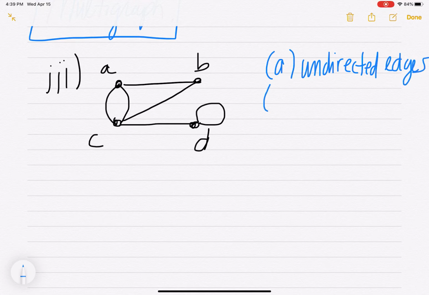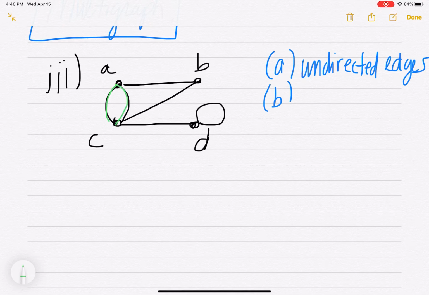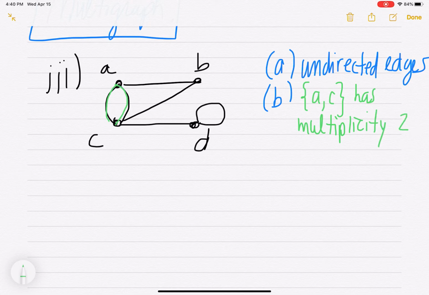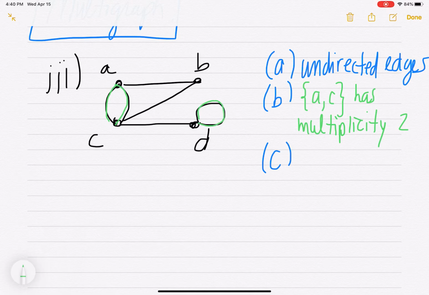B. Do we have any multiple edges? Yeah, actually we have what? AC is repeated. So AC has multiplicity 2. That's a multiple edge. All right, do we have any loops? Actually, we do, right? Yes, D is a loop. Singleton D. D goes to itself is a loop.